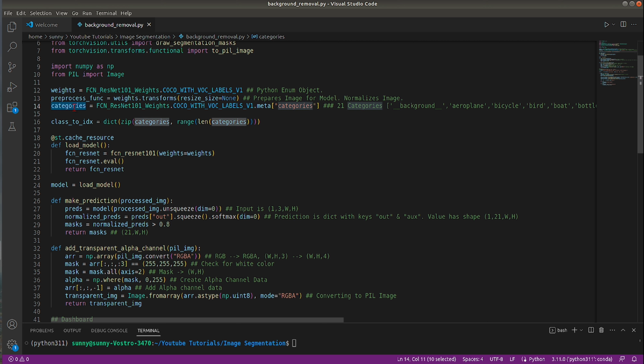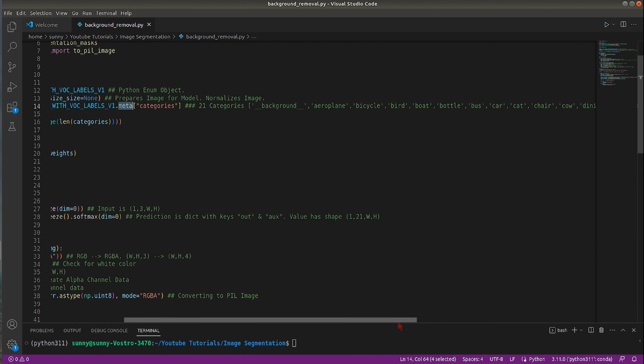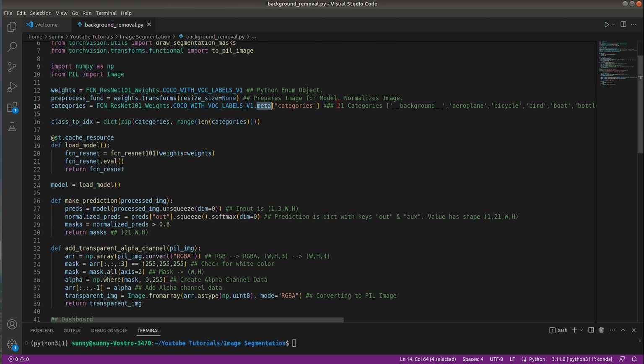And then I have stored the categories. The list of categories is available from the meta dictionary, under the categories key. As you can see, there are various categories named background, aeroplane, bicycle, bird, boat, and so on. There are 21 categories available. Alright, and then next I have created a dictionary. This dictionary maps categories to a list of integer values.